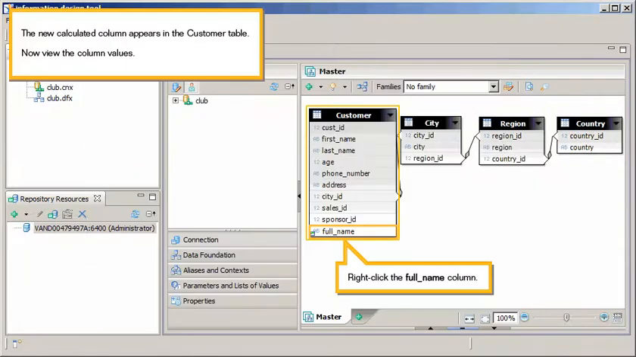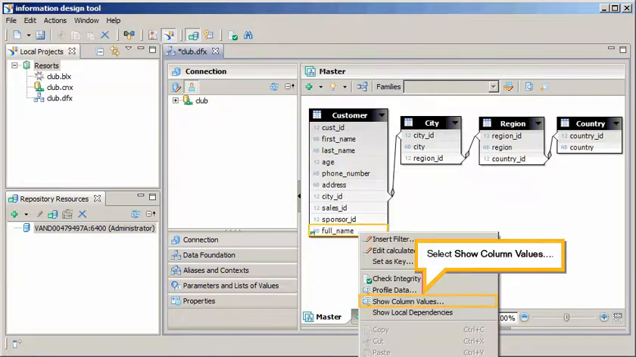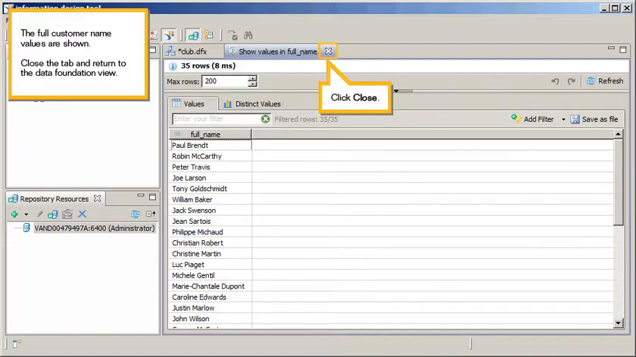The new calculated column appears in the customer table. Now view the column values. Right-click the full name column. Select Show Column Values. The full customer name values are shown. Close the tab and return to the Data Foundation view.